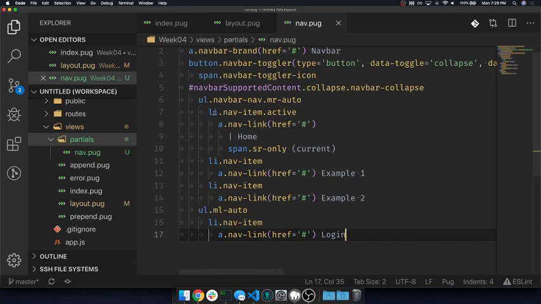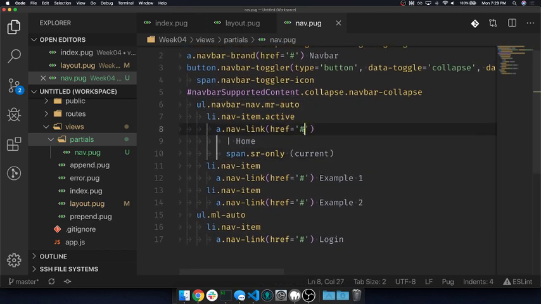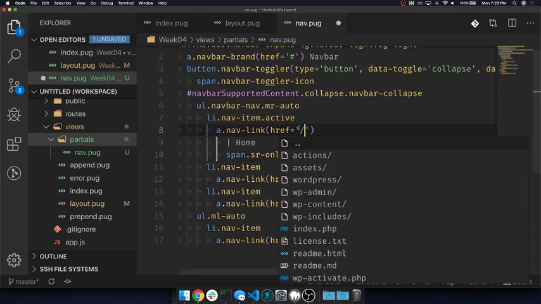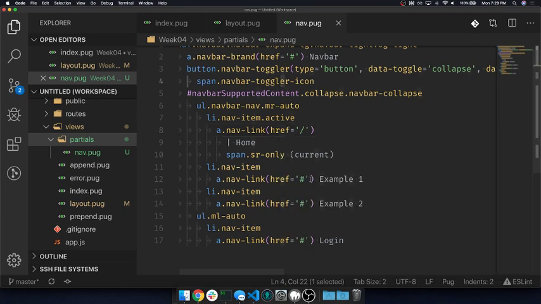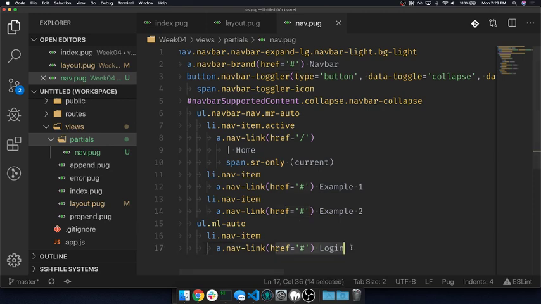In here we have our home page, which I'm going to link to slash, because that would be our home. Our example 1 and example 2 are not going to link anywhere, and our login page is not going to link anywhere, for now anyway.